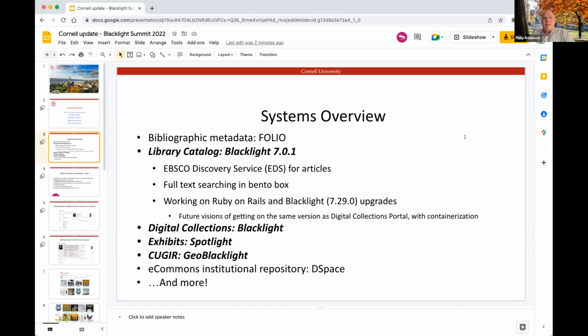And we're working on upgrades on Ruby, Rails, and Blacklight. We'd like to get to Blacklight 7.29.0. And then we have future dreams and visions. Right now they're visions. We'll see if we can get there. Getting on the same version as our digital collections portal, with containerization to help everything stay on the same version and help developers out. So we have digital collections, which is not called that, but also runs on Blacklight on a slightly different version, with some of the same architecture.